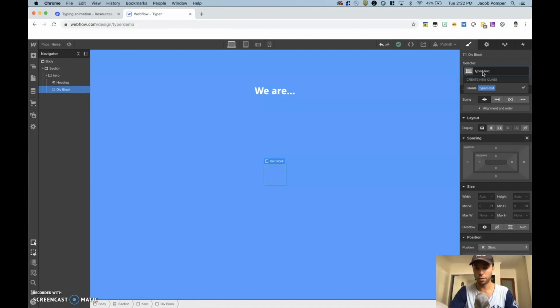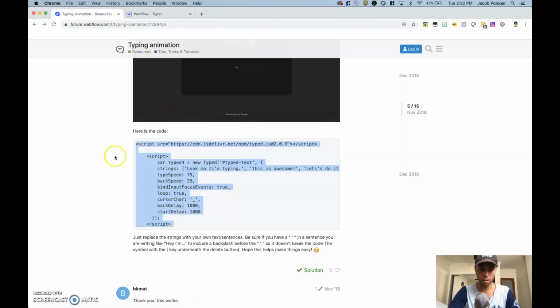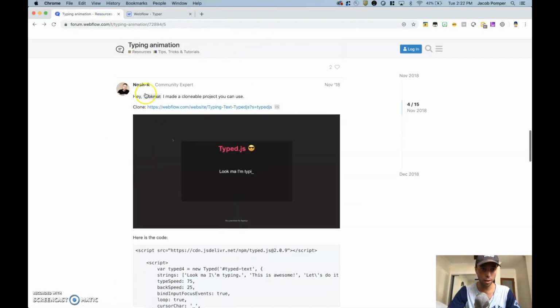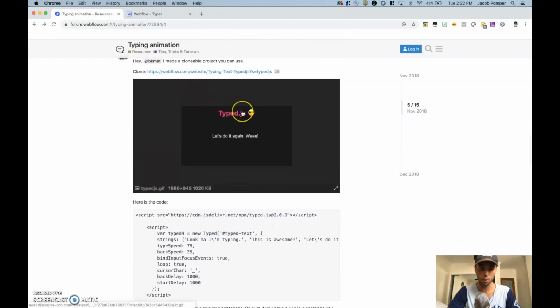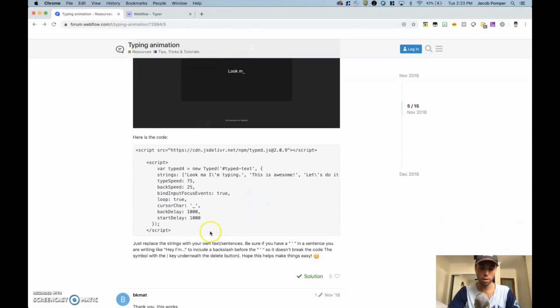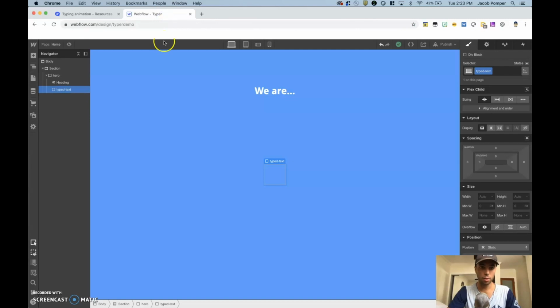You can really give this a class of anything you want, but it's gonna save time if I just make it this. Now, I'm going to take a script that I found on the Webflow forum. This is by Noah R. He's a community expert, and I think he pulled this from the Typed.js project. All you do is copy the script that he posted.